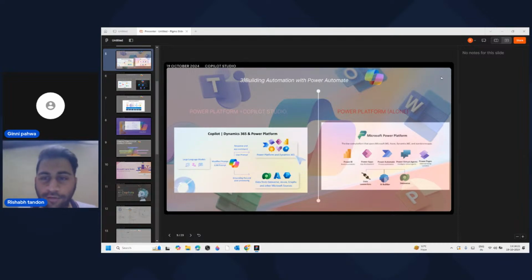Now, Power Platform includes Power BI, Power Apps, Power Automate, Power Virtual Agents, Power Pages, and data connectors under Power Automate, AI Builder, and Dataverse. I have already explained Dataverse. Dataverse is a connection used in the backend with Microsoft 365, and you can use different applications with that also.